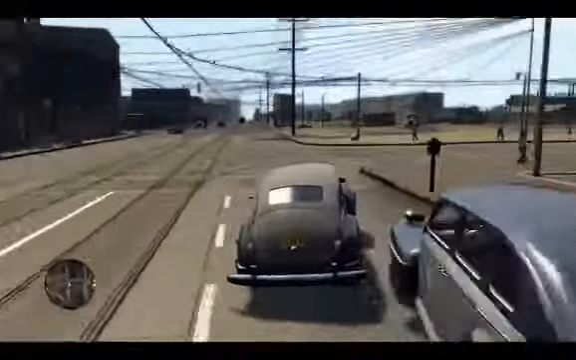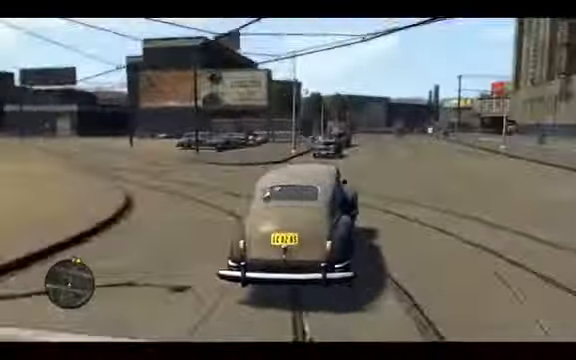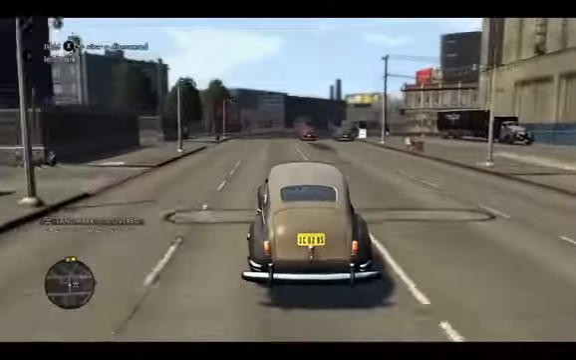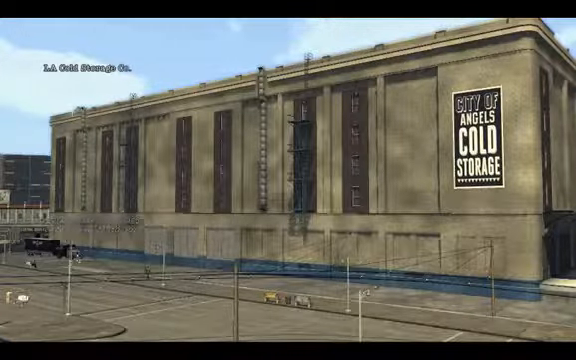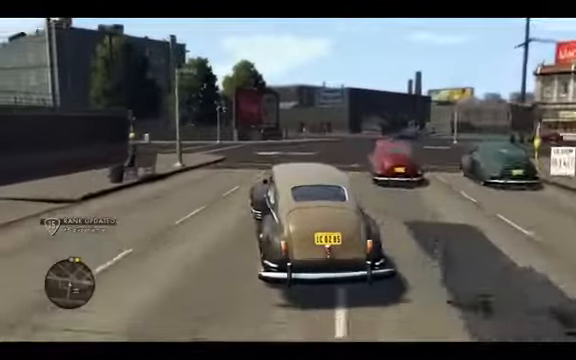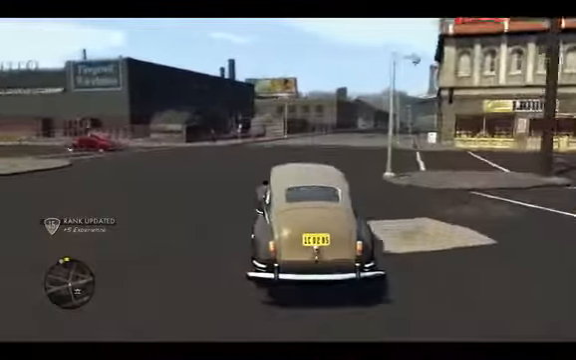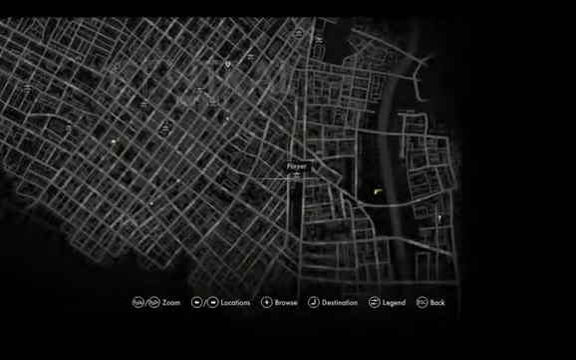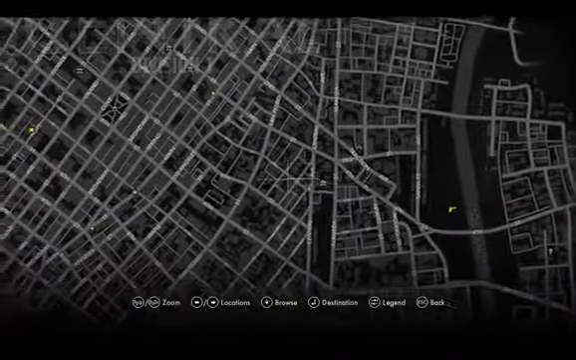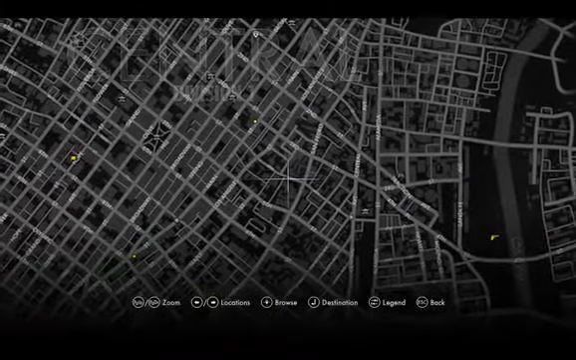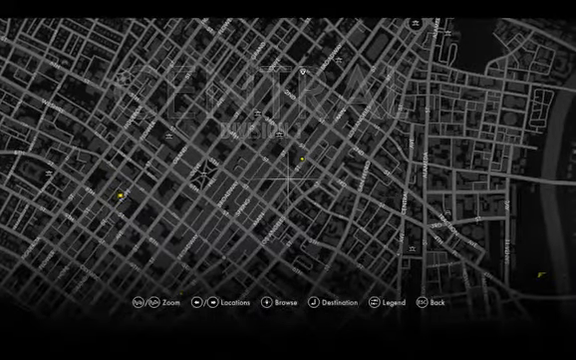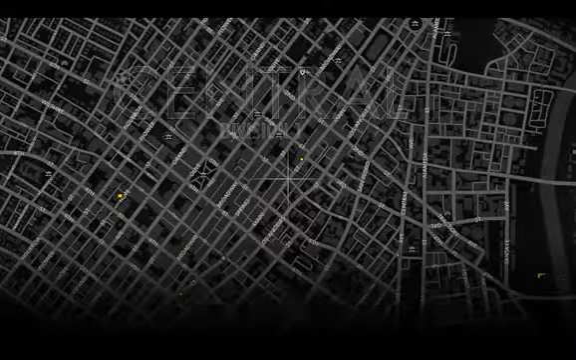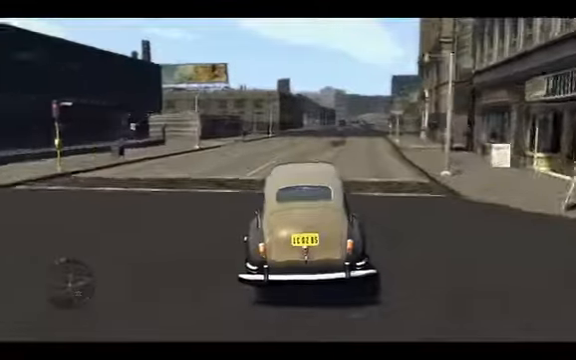I think I missed my turn there. Hey, I got another landmark. Cold storage. Let's recalculate our route. Okay, so I need to go Main Street. Hopefully I can tell on the map.